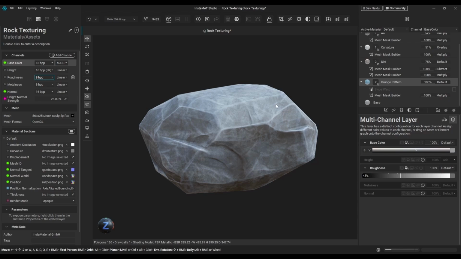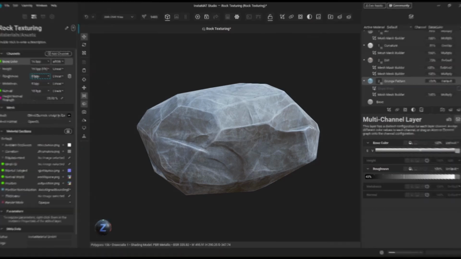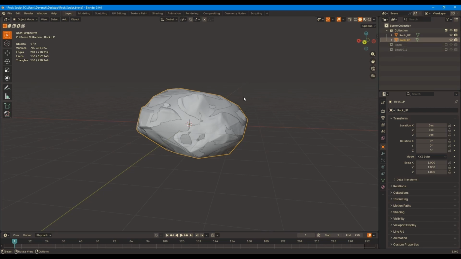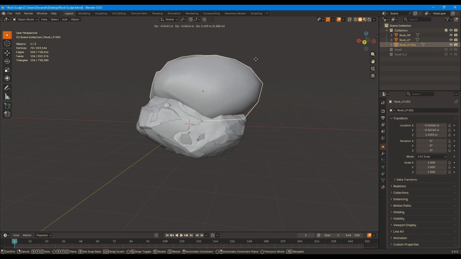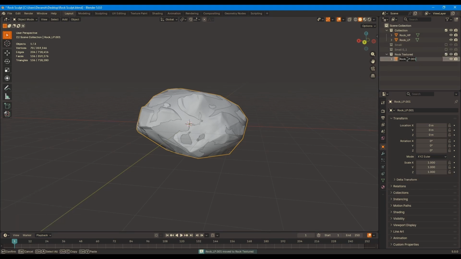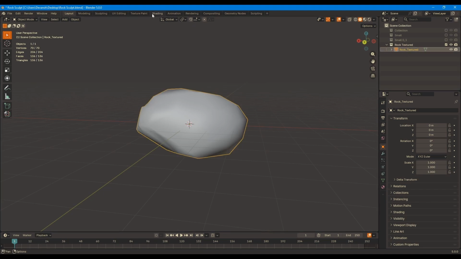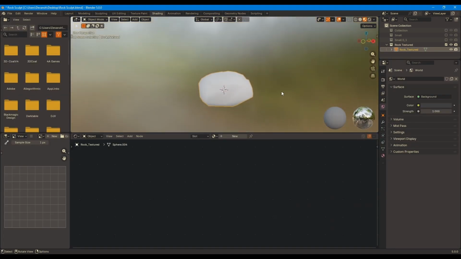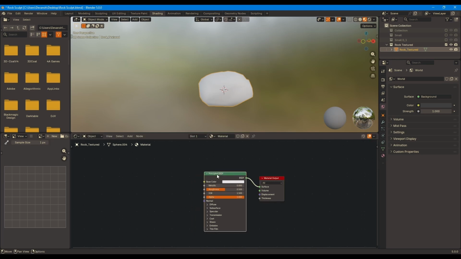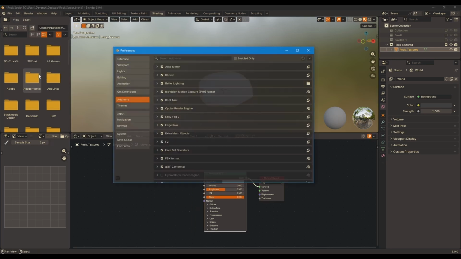Now we can go back to Blender and check how the textures look. Here in Blender we have the two meshes from earlier. Duplicate the low poly and add it into a new collection with them. Rename this. Now we can go to the shading tab and assign the textures. Add a new material. Make sure to go to Edit, Preferences, Add-on, and turn on the Node Wrangler add-on.